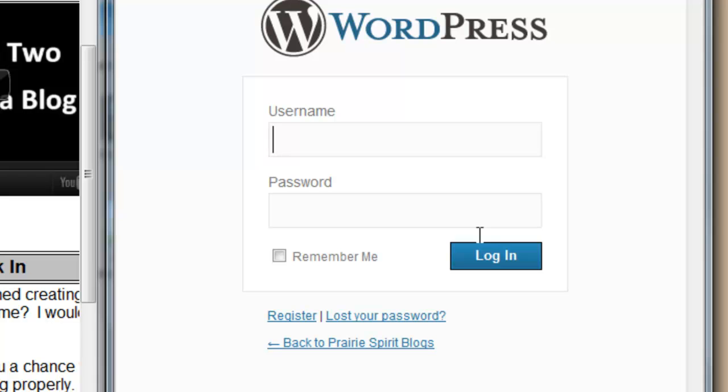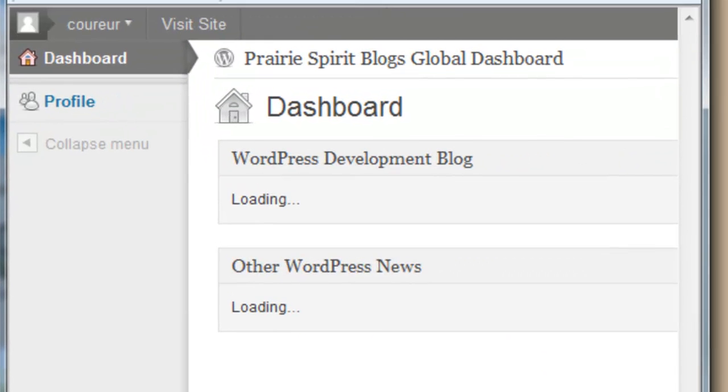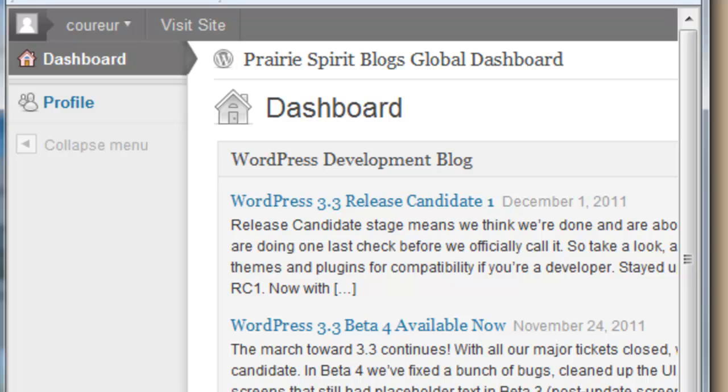Now, this is where you'll need your username and your password. I'm going to type my username in. I'm going to type in my password. And I'm going to log in. Please go ahead and do the same.